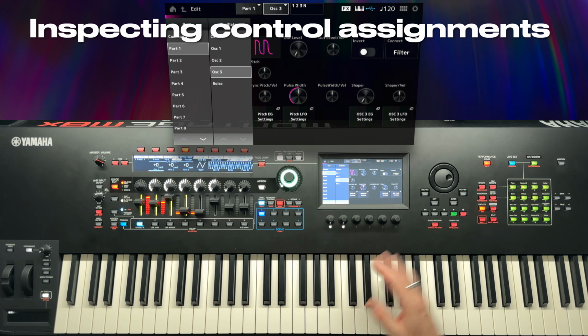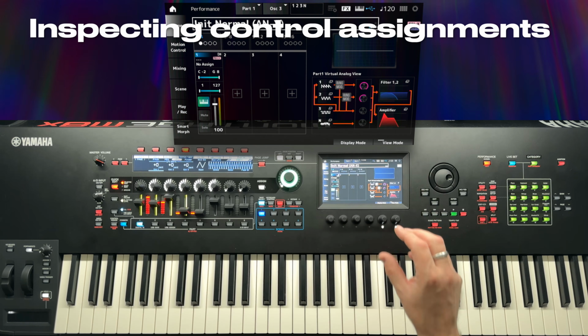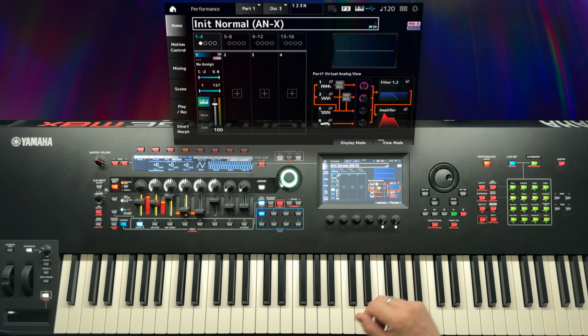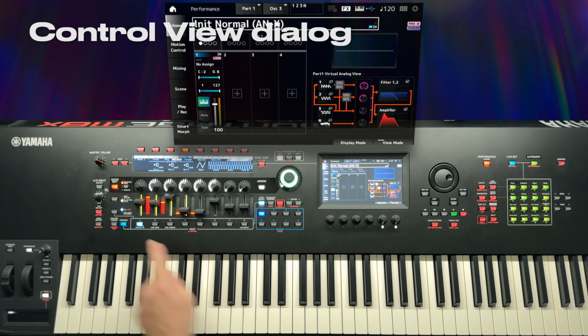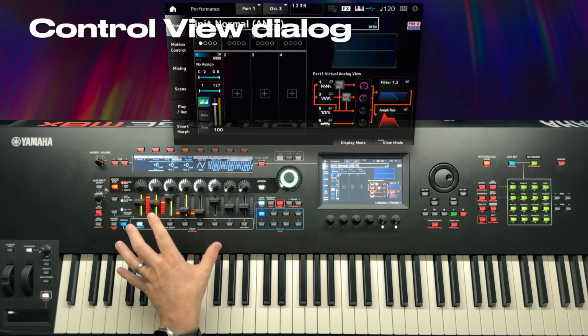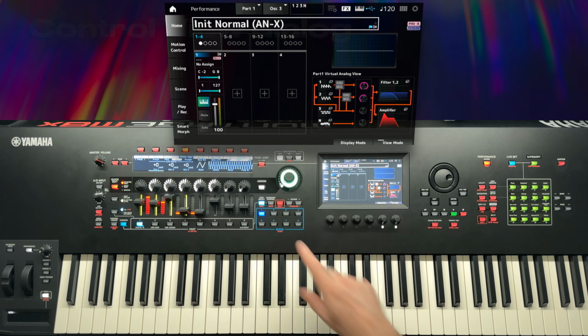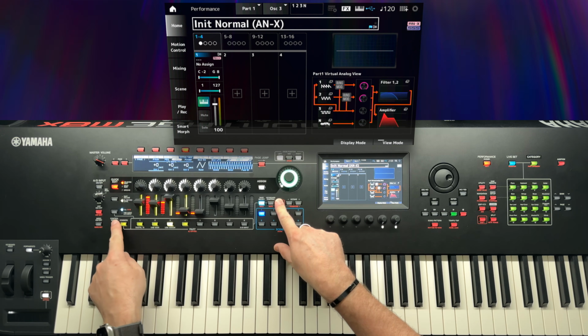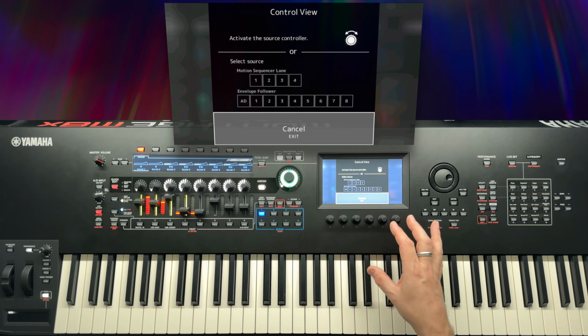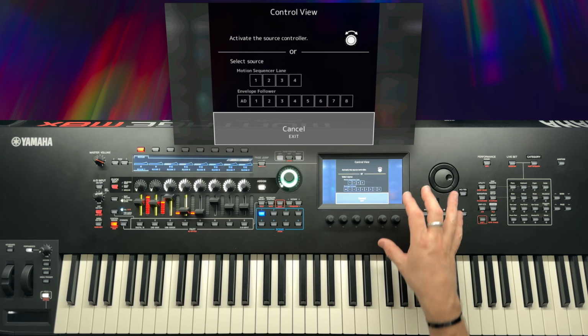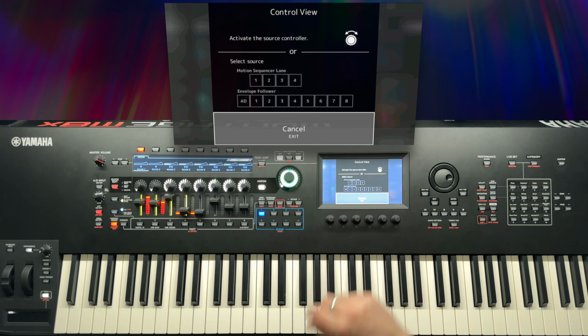So let's pretend that the performance we've just put together is not our own and inspect its control assignments. There are 2 ways to inspect control assignments. The first is new to Montage M, and it can be a very handy shortcut. Begin by selecting the part in which the control assignments you want to inspect were made, then hold down Shift and click Control Assign. And you'll find yourself looking at the control view screen, which looks very similar to the destination parameter dialog, except that instead of making control assignments from here, we can view assignments.